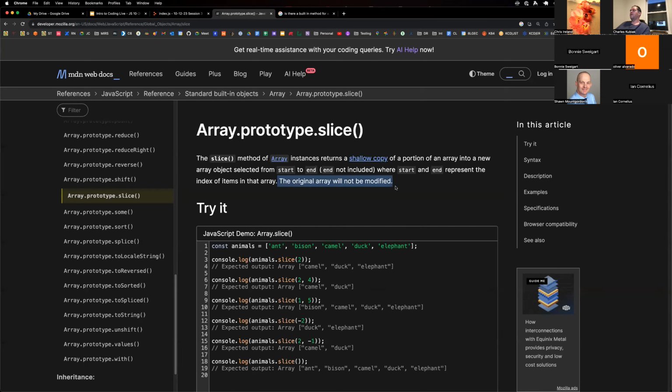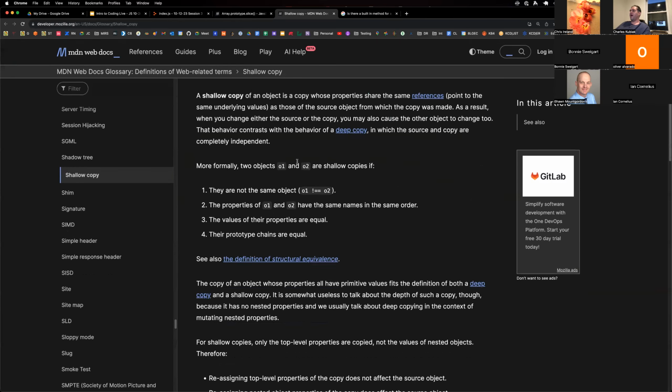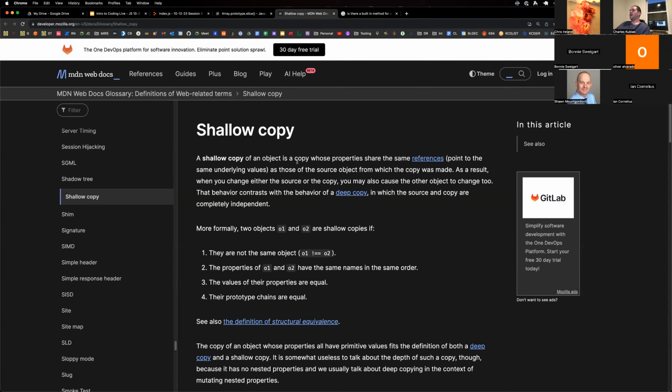So again, we do not modify the original array. And it also returns a shallow copy, which I will include a link to. You can read more into what this is, but when we start talking about shallow copies, we're talking about how JavaScript references the underlying values in memory, right? And there's a shallow copy and a deep copy.